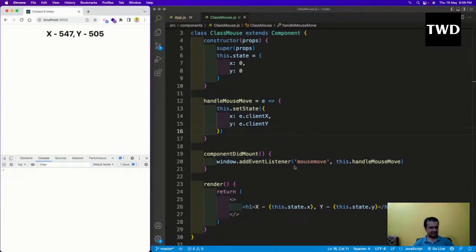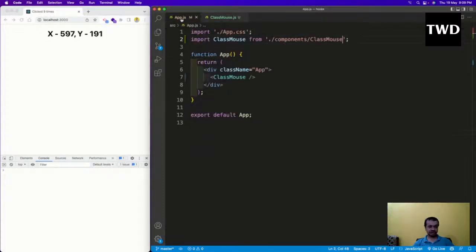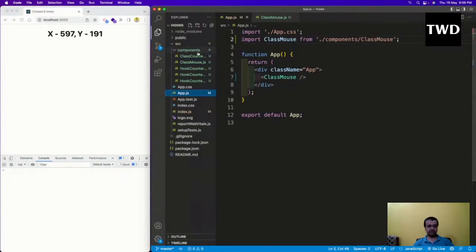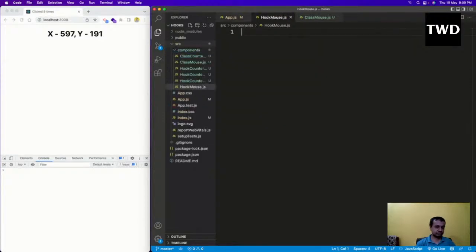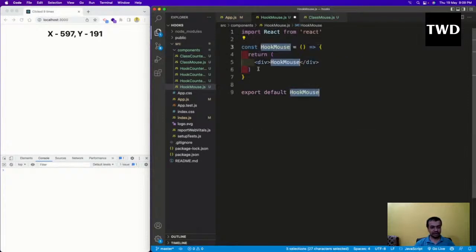I just did componentDidMount. How do we run it in a hook? So we are going to create a hook mouse thing. Let us create a hook mouse thing. So I'll come here and create HookMouse.js, and I'm going to use rafce.